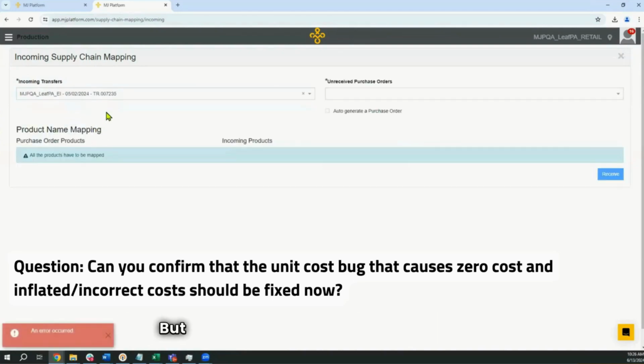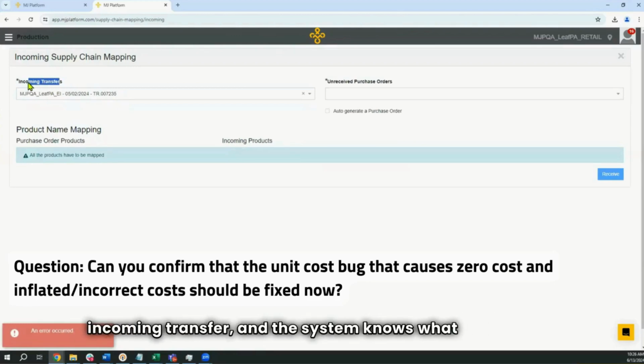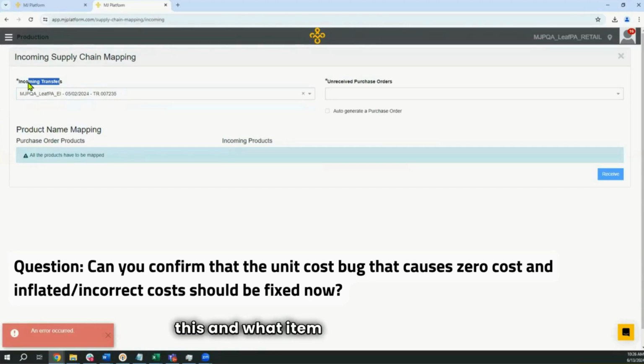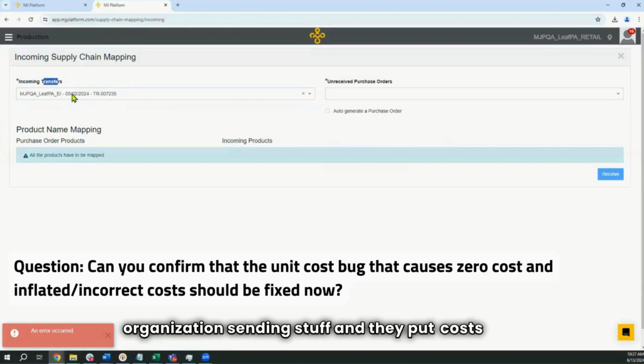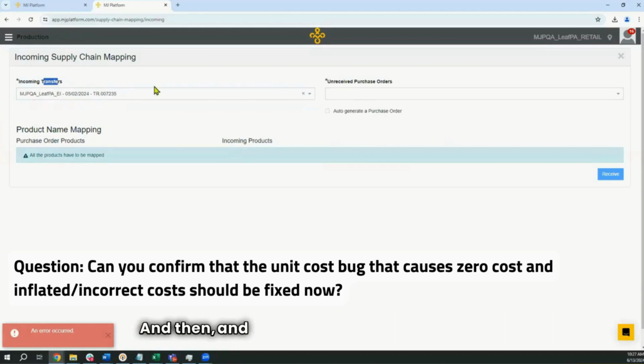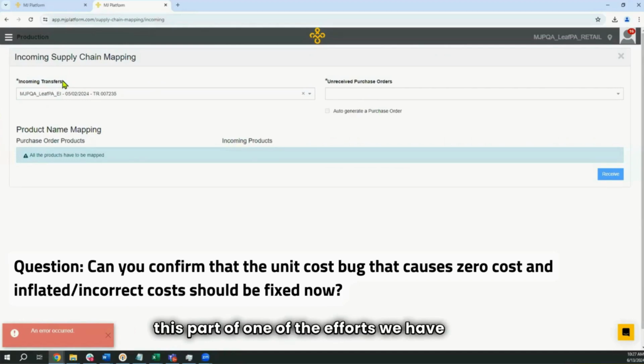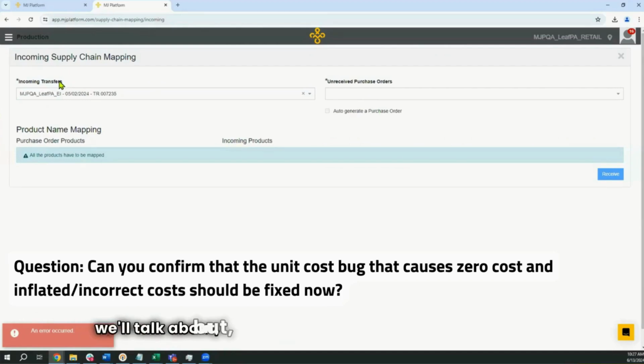But you have a sales order or you have an incoming transfer, and the system knows what items are on this and what item costs were on this. So this is like somebody you may have never seen in your life, right? Sending you something. I mean, not likely, but this is another organization sending stuff and they put costs on it. And I know how this happens, and this is part of one of the efforts we'll talk about, but so this is transferred.